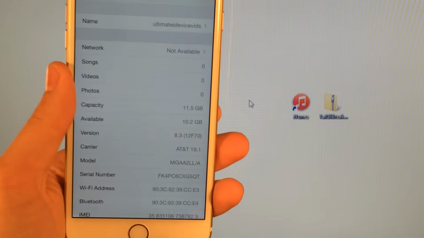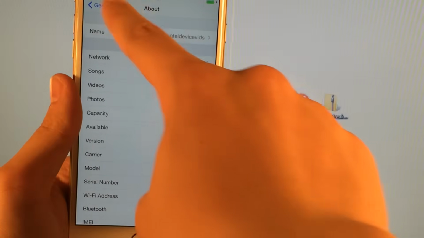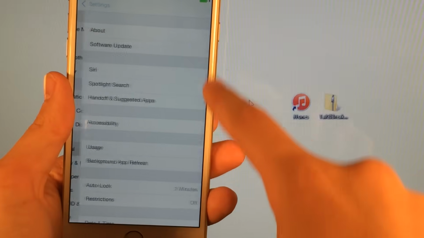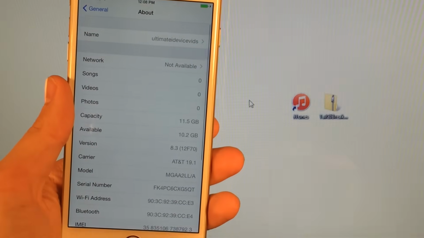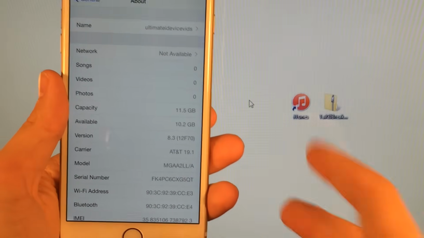You want to make sure your device is running iOS 8.3. You could check in Settings, General, About, and look at Version, and it will tell you right there. As you can see, I am running iOS 8.3 on this device.